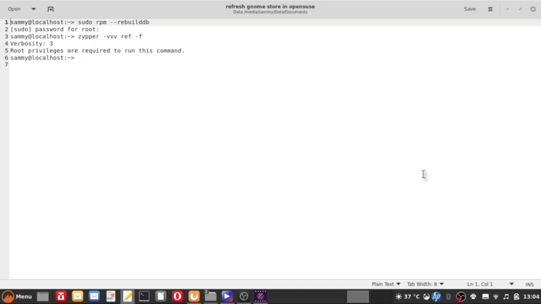Verbosity level will be 3, and enter. After executing these two commands, your GNOME Software database will be rebuilt by the system automatically. You have to reboot and then check your GNOME Software to see whether the database has been rebuilt or not, because why do we require this database rebuild?